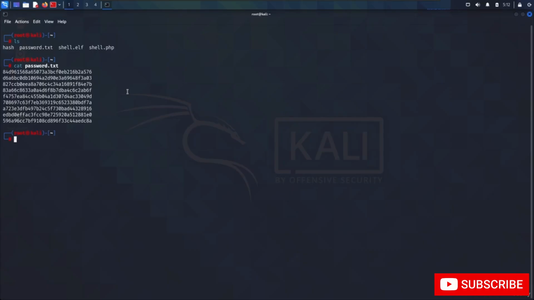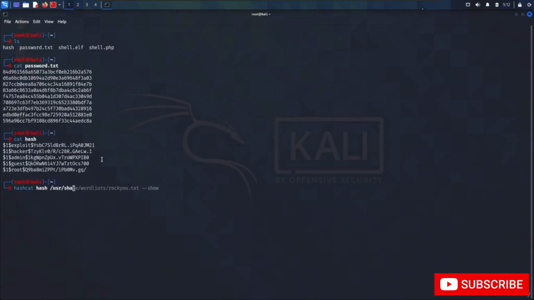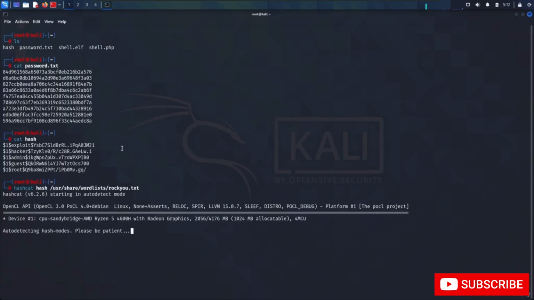Now let's see about the hash, cat hash, and you can see these types of passwords. So these types of passwords we are going to crack with the hashcat utility. So you just have to write hashcat hash tag, user share word list rockyou.txt. Just press enter. It will analyze the hash automatically.